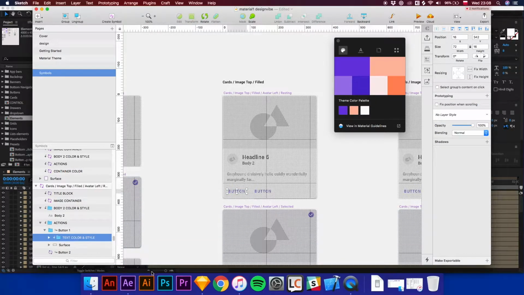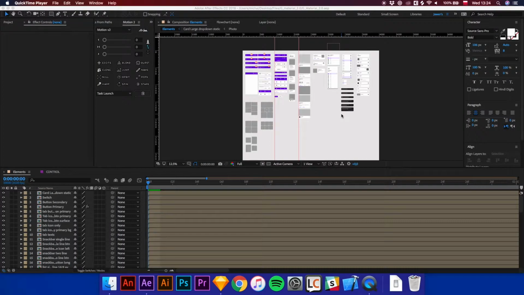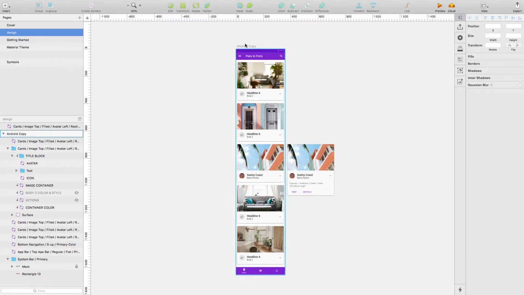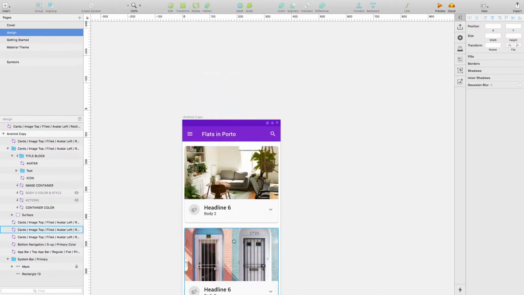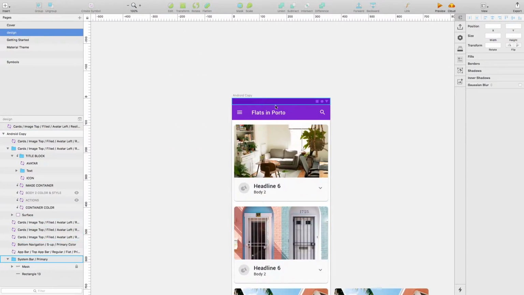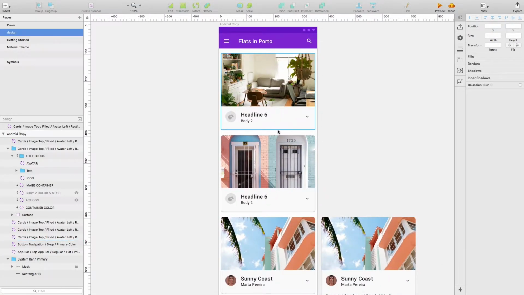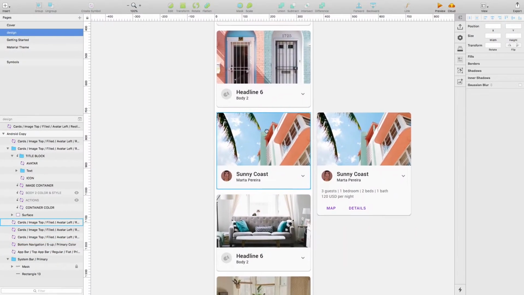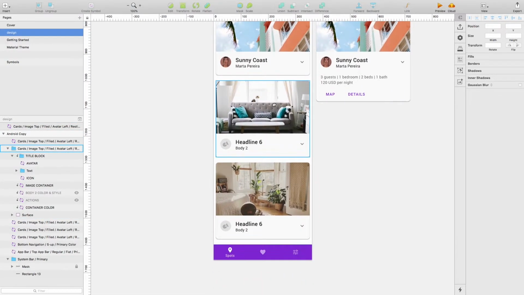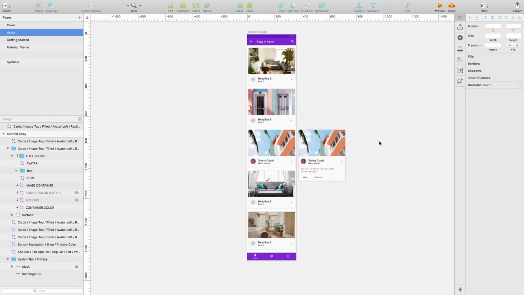Okay, so let's jump into After Effects and see what we can do with these ready-made components. We'll be creating a simple app view which will contain a visual list of 5 cards with photos. System bar of course and the top bar. One of the cards will have two interactions, expanding and adding to favorites. There will also be a bottom navigation bar, but it will be static.